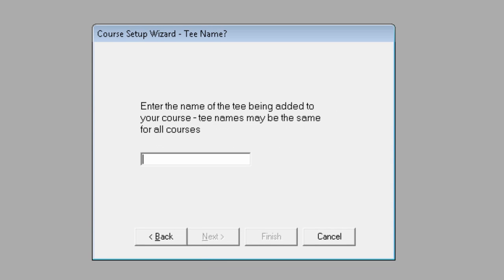Type the actual name of the tee and only enter the tee name. The word tee is automatically added to some of the reports, so you don't want to include this as part of the tee name. So you would not want to enter blue tee, we just enter blue. And press Next when finished.